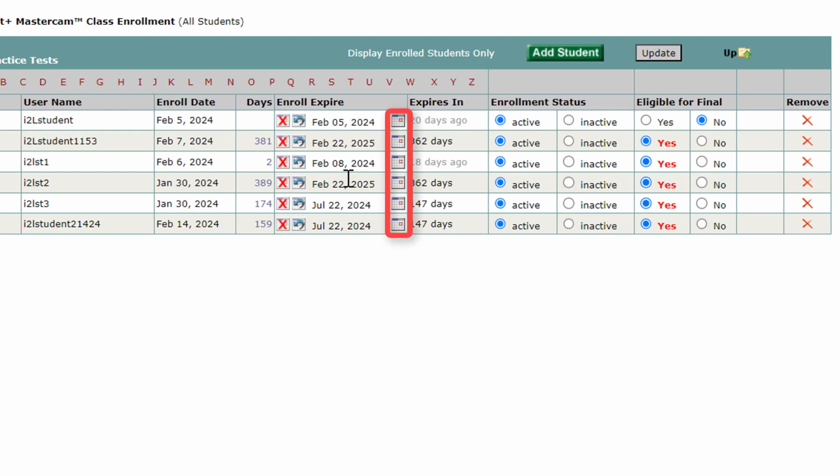Note, system owners may use the calendar icon to select or change the student's expiration date. After making a change to the expiration date, click the Update icon to save the changes. The Expires In column displays the number of days until the user's enrollment expires.